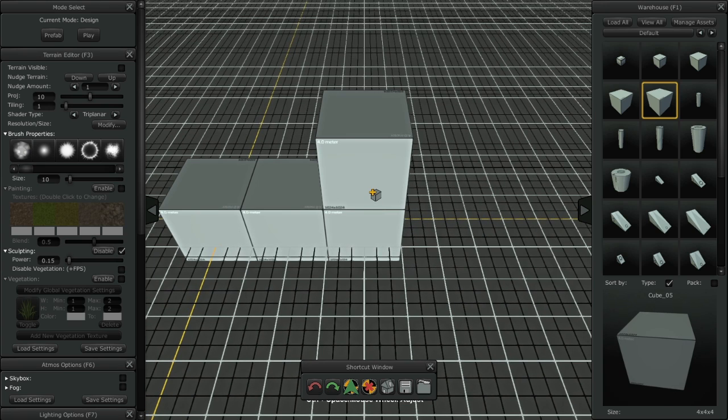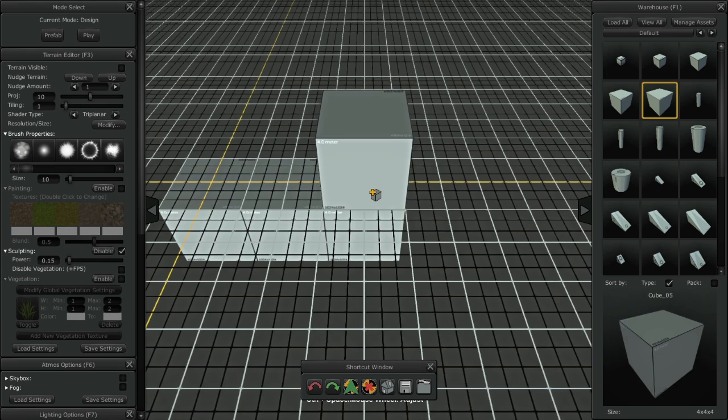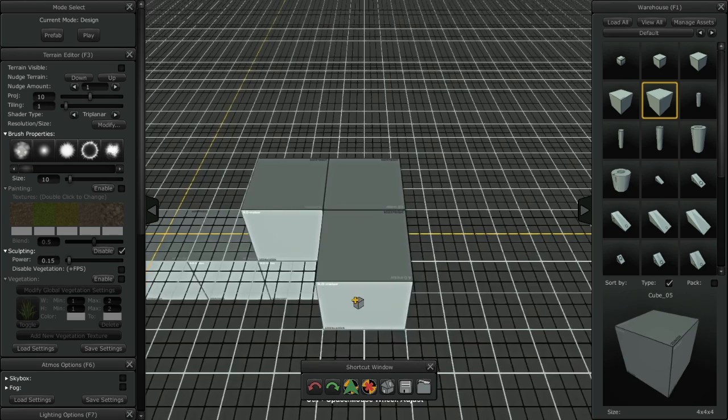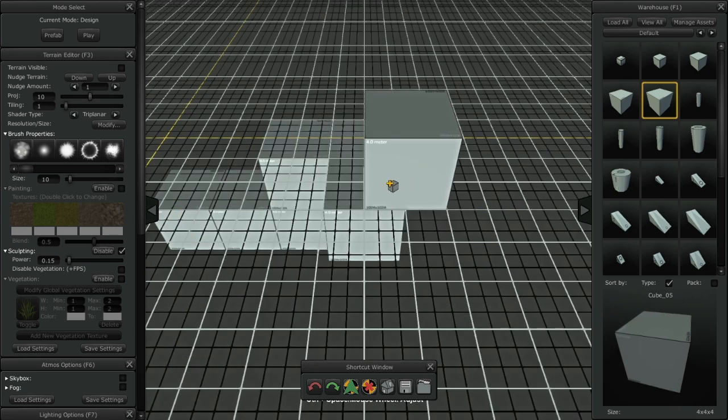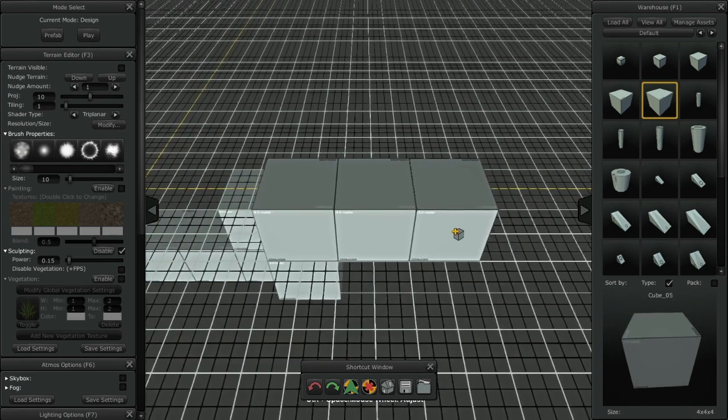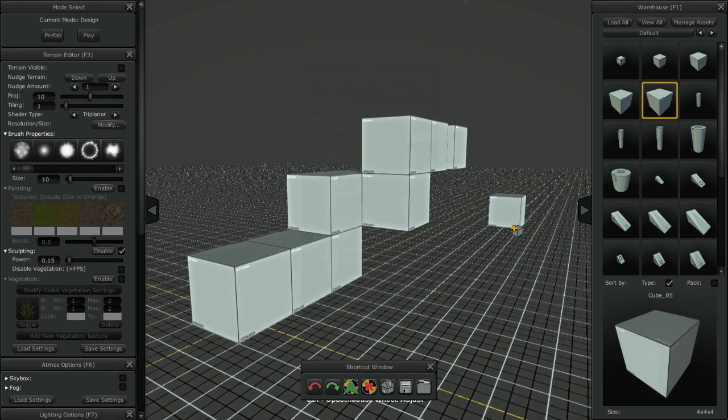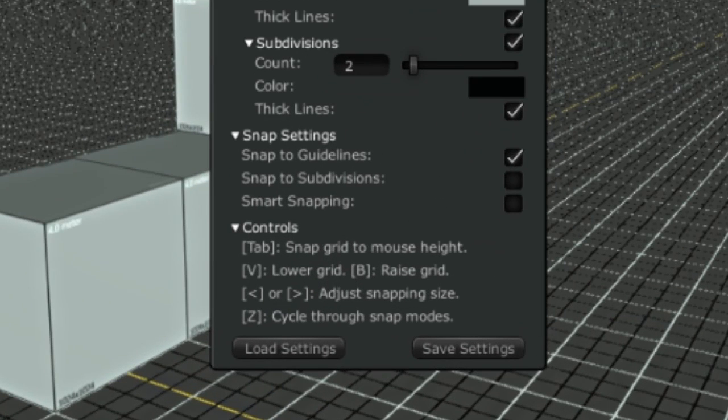To snap the grid to a particular height, float the cursor or object to a location and then tap the Tab button. Moving of the grid will create a new work surface, allowing you to place objects at that height. A reference for the grid shortcuts are available at the bottom of the grid editor window.